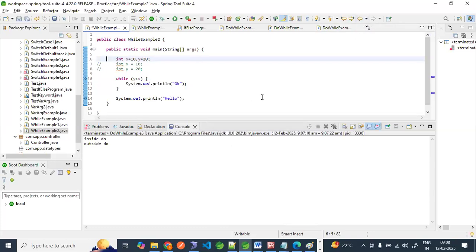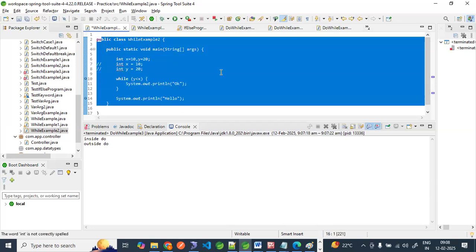How to go back to my previous class? I am currently in this class and I want to go back. Here is the option. Are you able to see? See this. This is the option, and I will click here. We can go to the previous class. Okay.